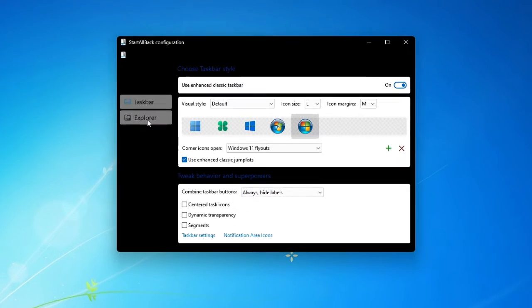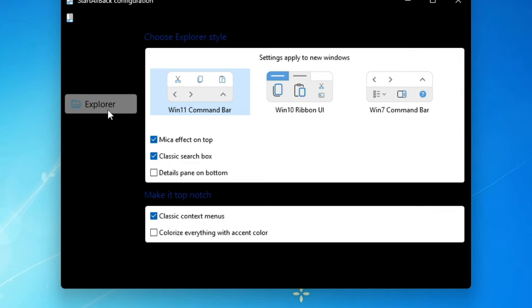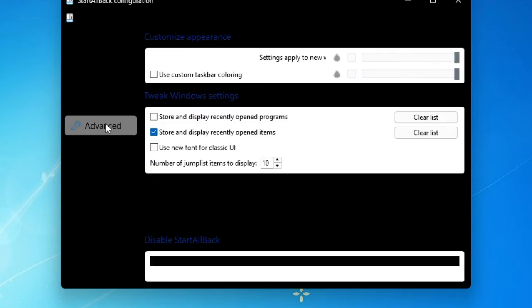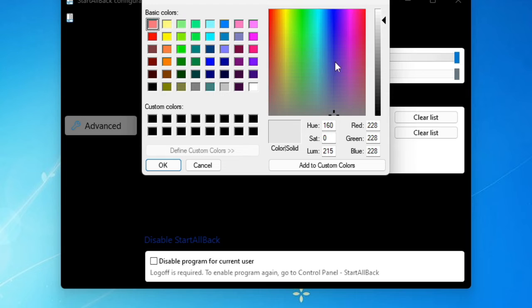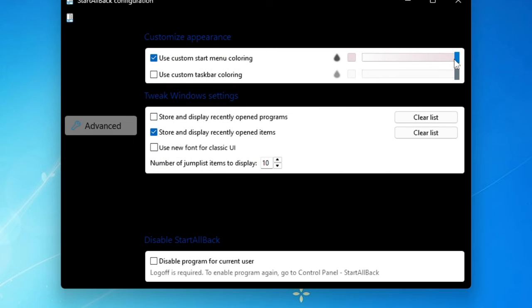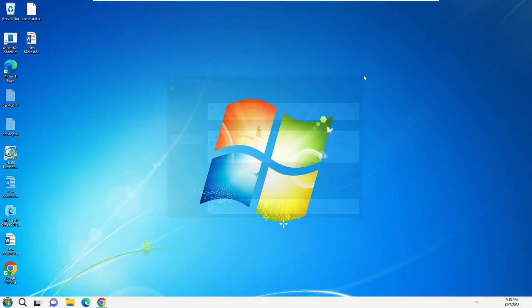Now from the left hand menu option only, click on Explorer and choose this option to Windows 7 command bar. Once done, go to advanced, click on use custom start menu coloring and then click on this color icon. And here you can change the color if you want to, whatever you want. Then click on OK. All right. And after that, you can close it.